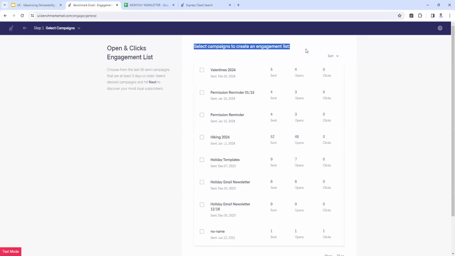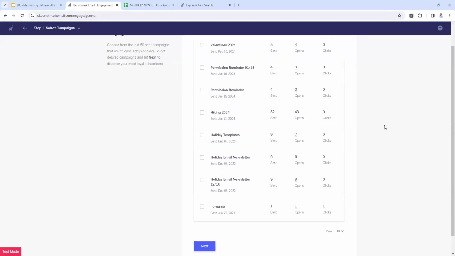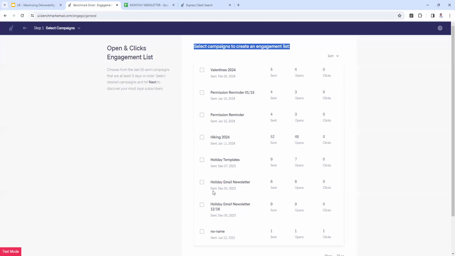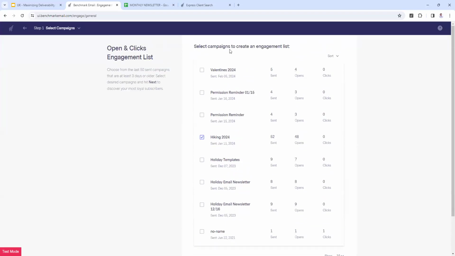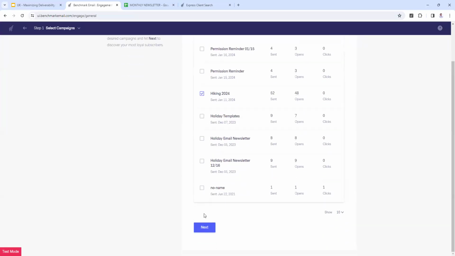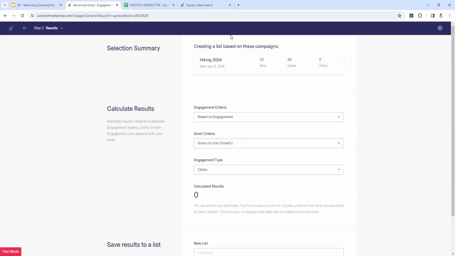Now we need to select the campaigns to create the engagement list. We will go to the last campaign, that one, hiking. We choose the last campaign. We could choose many. We are going to create a list based on the campaign Hiking 2024. 52 emails were sent, 48 were opened, but 0 clicks.